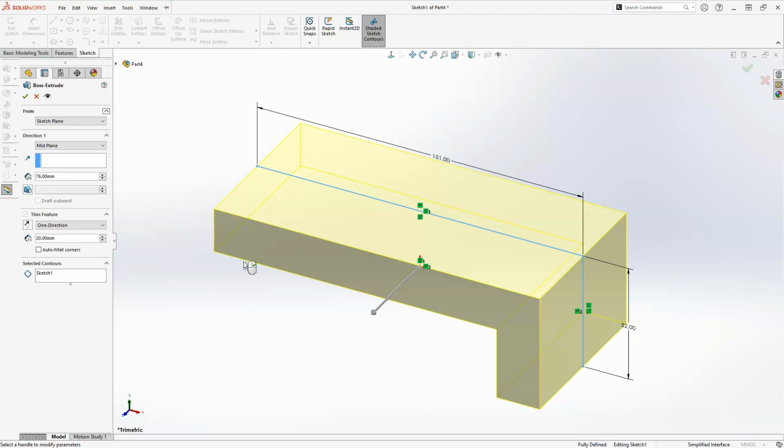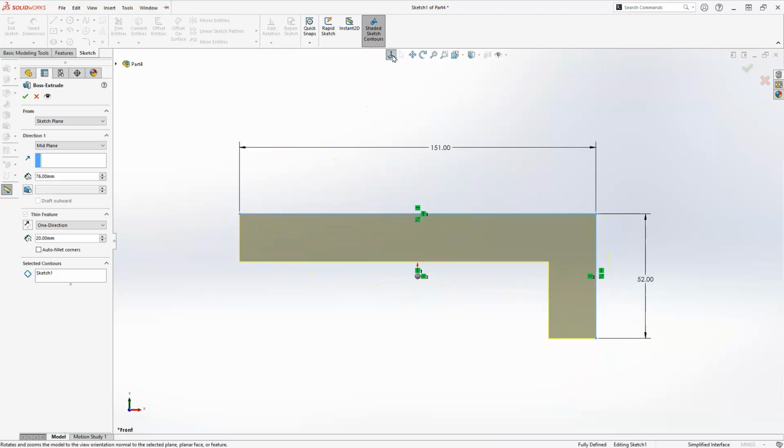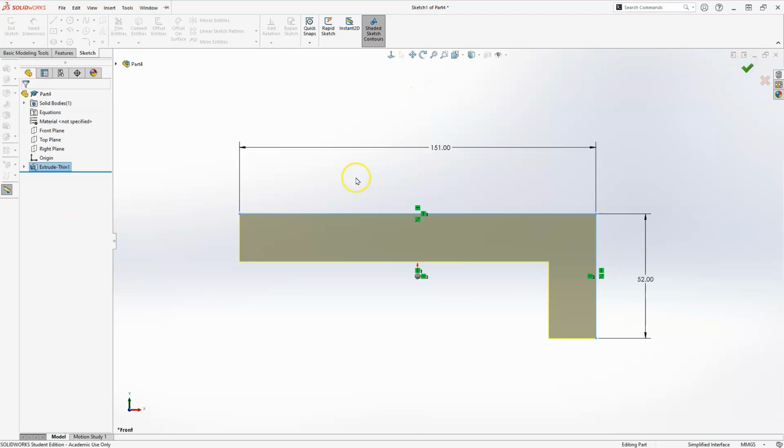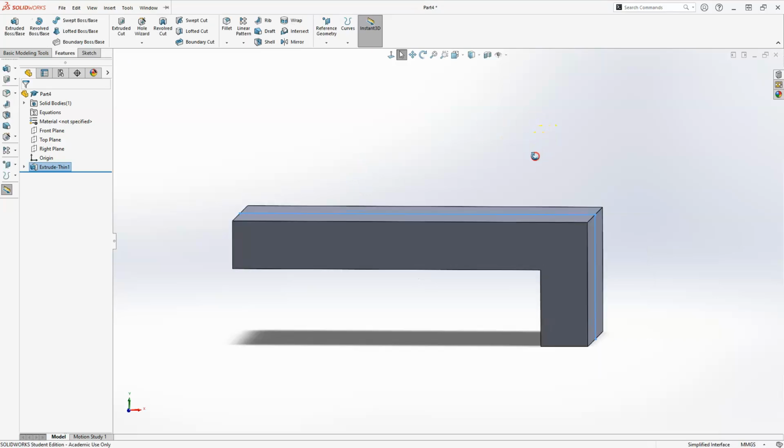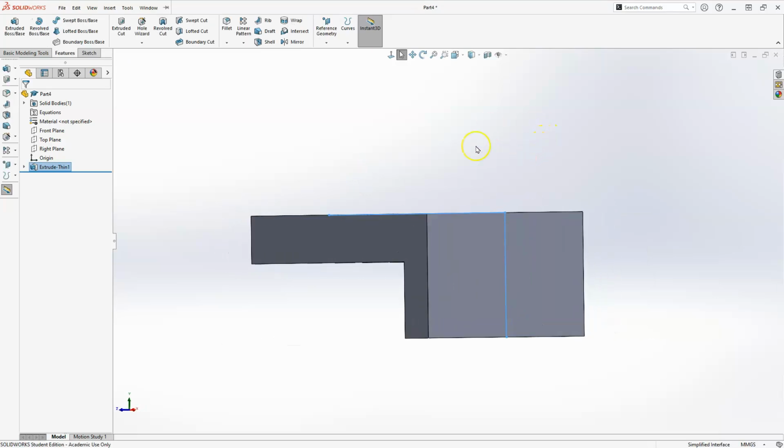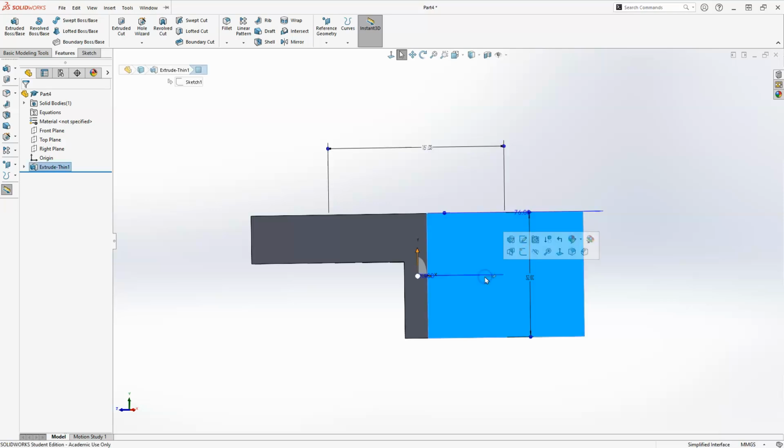Okay. Now, one thing I always recommend is that you take a look at this, and I'm just going to select the normal, just to make sure that you have it going the correct way. The lines that we created were the outside lines here. So we can flip back and forth between the two, but that looks correct to me. So I'm just going to hit the OK button here, and you can see we have that shape created. All right. Next, let's work on this front plane here.